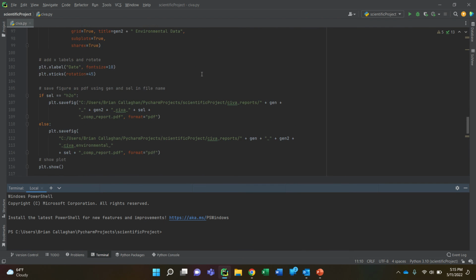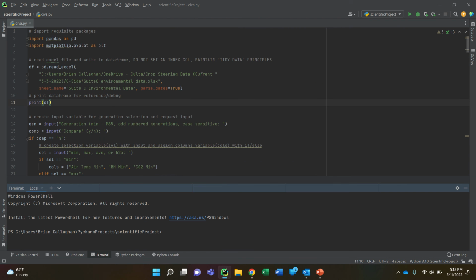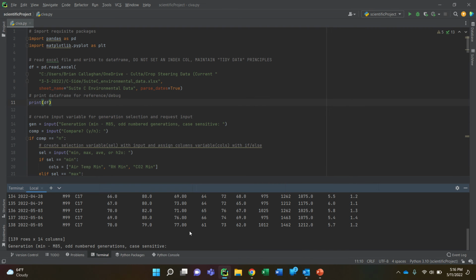So without further ado, let me show you a run through of a couple iterations of what you can do with this. You start by typing python space CIVA.py, hit return, and then you get the prompt for the first input, generation. Minimum is M85, that was the first generation for which we were gathering data. Odd number generations, because that's all that is in Suite C, and it is case sensitive.